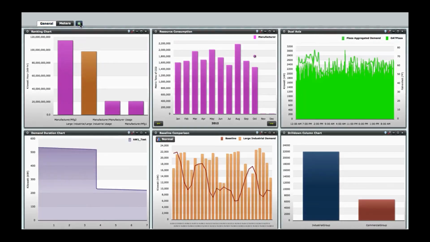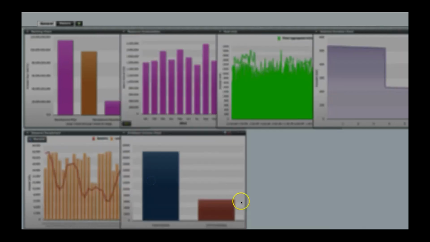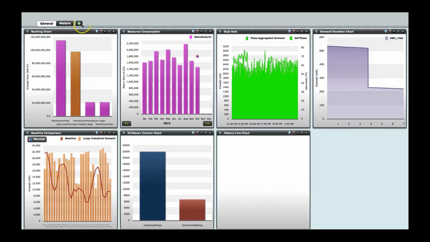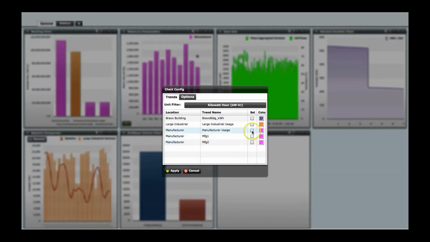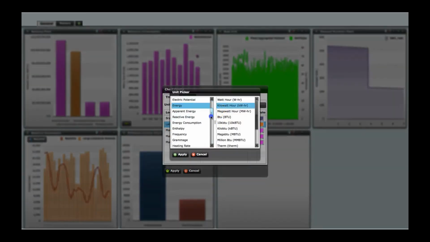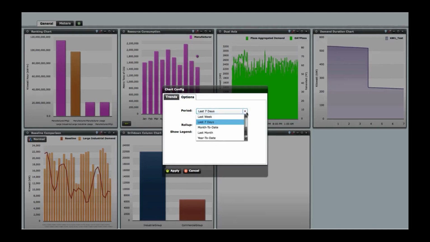Another commonly used one is the history line chart. I will configure it here. We'll look at power in this example from last week, with no roll-up so we can actually look at the raw data.